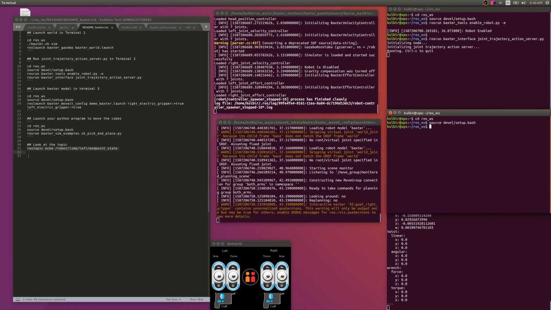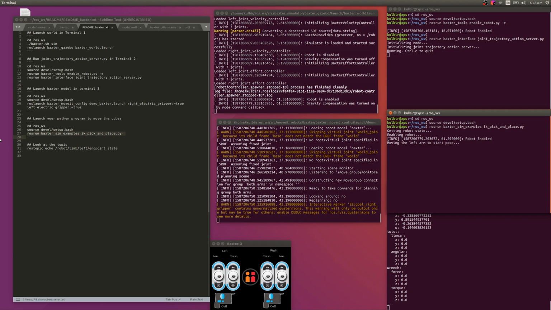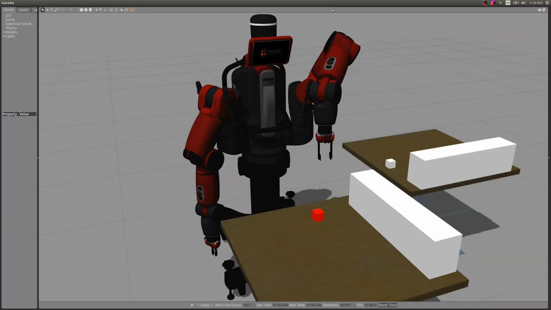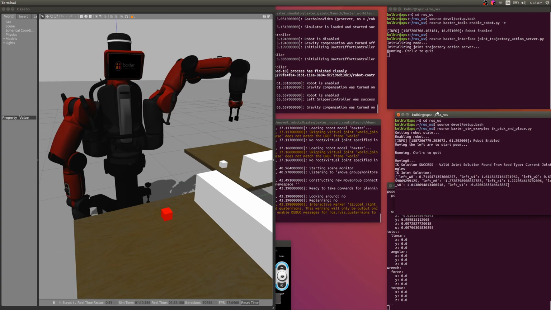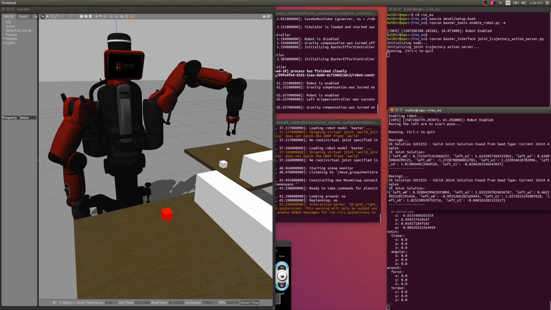So here we launch our Python program using ROS run. Okay, as soon as we press enter, our robot will start moving. Okay, and we can see that it moves, and we are getting live messages here. Okay, it is moving towards the white cube, moving one. Then when it grips it, it will tell us.